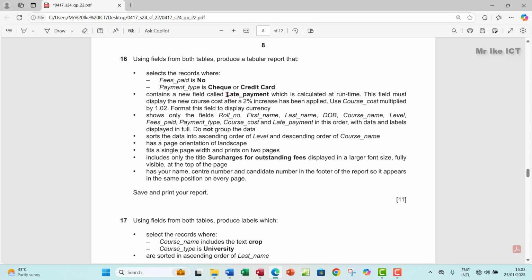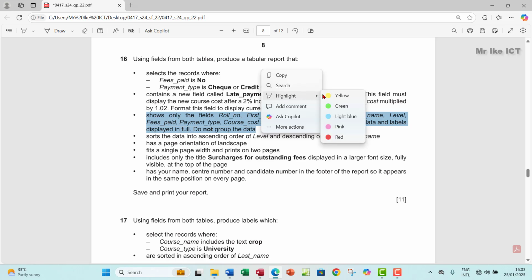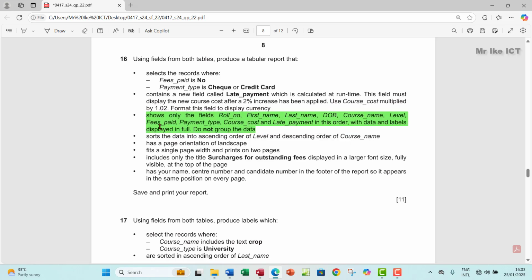So already for the calculated field, you can see that what to use is already there. So we're going to multiply the cost. So you don't need to worry about that. So the next will be, so this is the one and the line I need to actually perform first. I like to perform. So shows only the fields roll number. So I need to bring out all these fields, right? So let's go and create our query, right? And making sure that the fields will be in this order with data and labels displayed in full. We should not group the data.